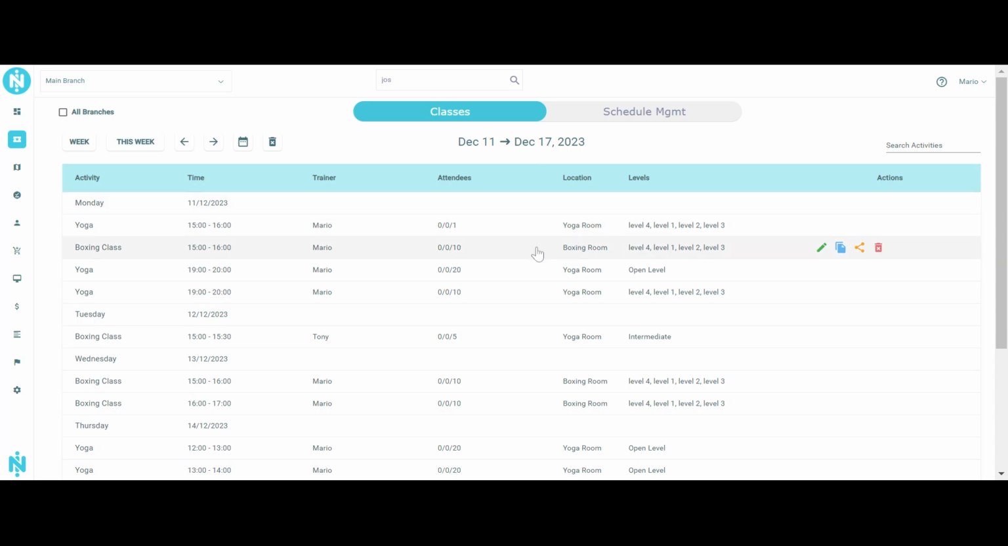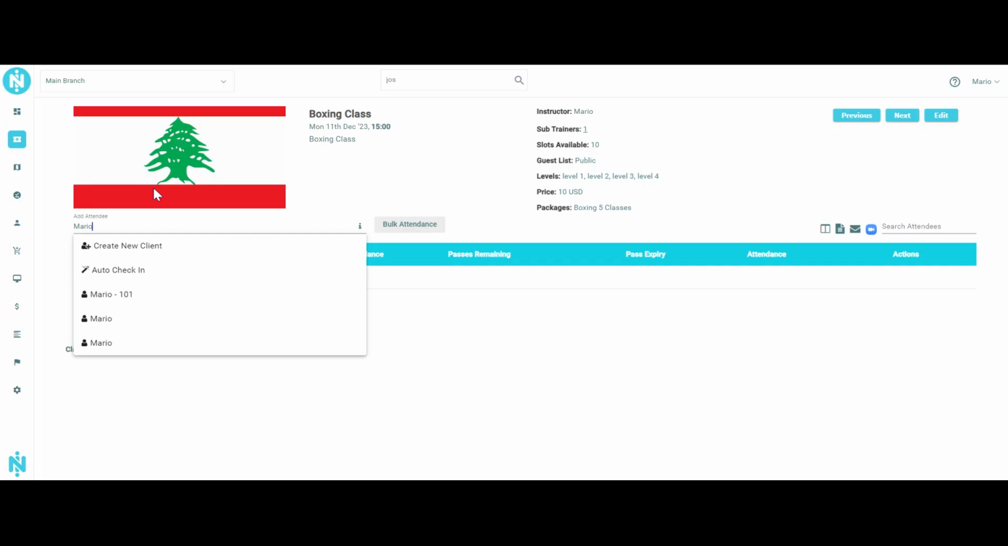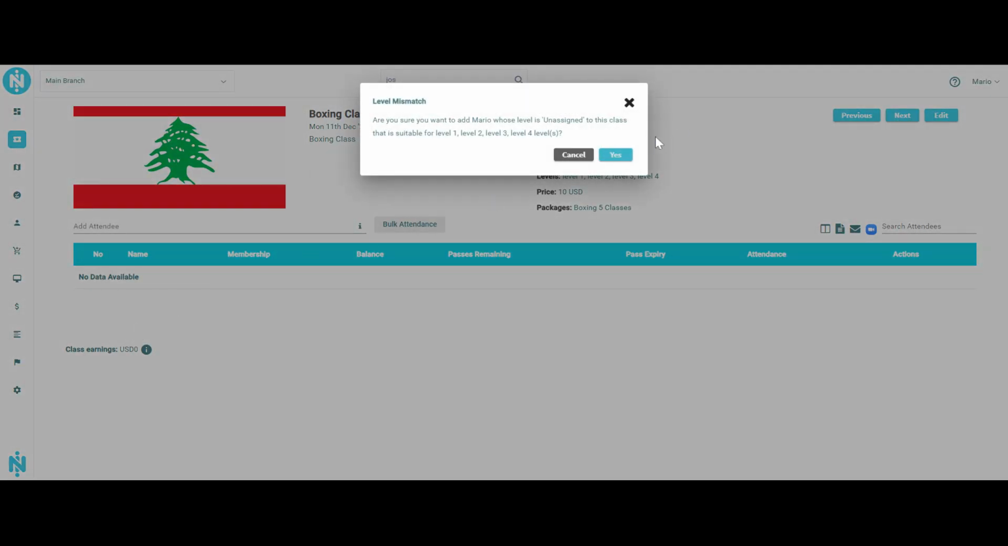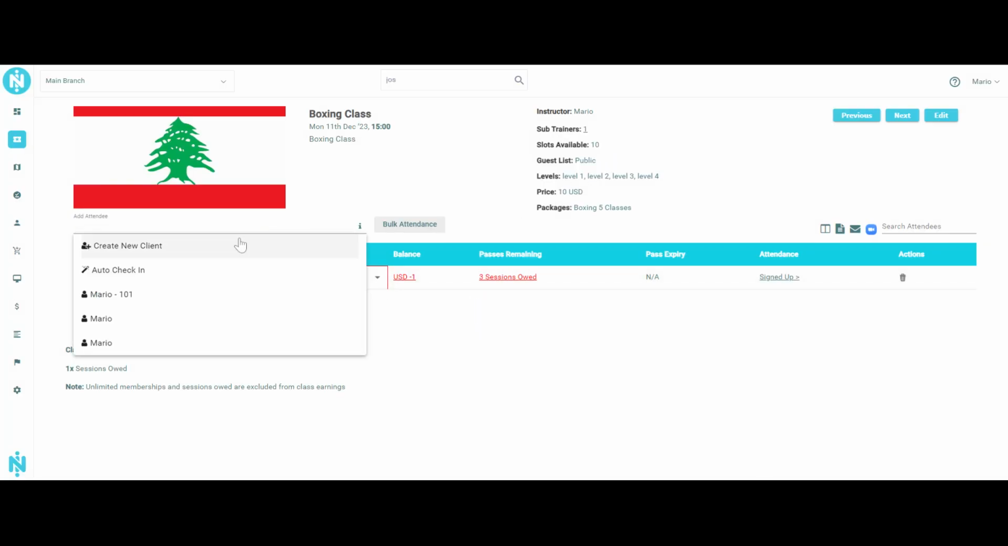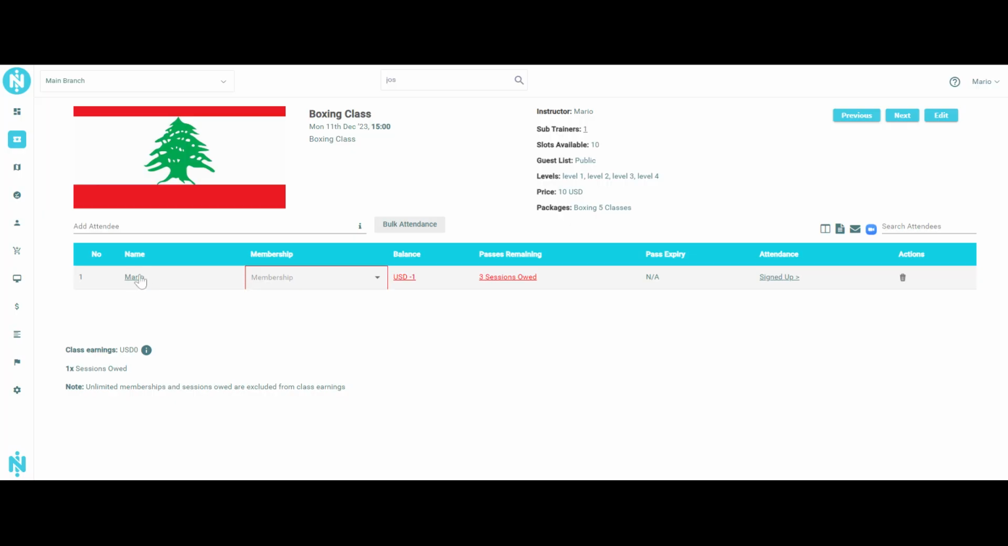Now, additionally, those classes are clickable. So you can click on them and go to the attendee page. And this is where you can add attendees. You can always put the name of a client and add them. And as you can see, if there's a level mismatch, it's going to tell you. You can always create a new client immediately from here if you want to. So we just added this client who does not have a package, as you can see here.